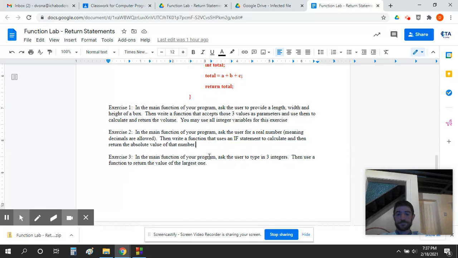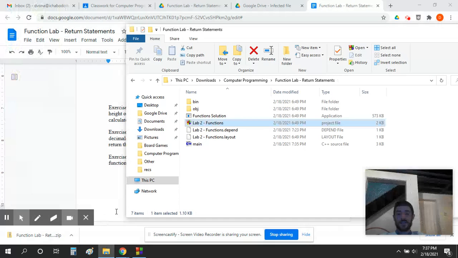And then the last one says, ask the user to type in 3 integers and then use a function to return the value of the largest one. So for example, if they type in 8, 10, and 3, it's going to return the 10 because that was the largest value. Right? And you can see what this all looks like by running the function solution file.